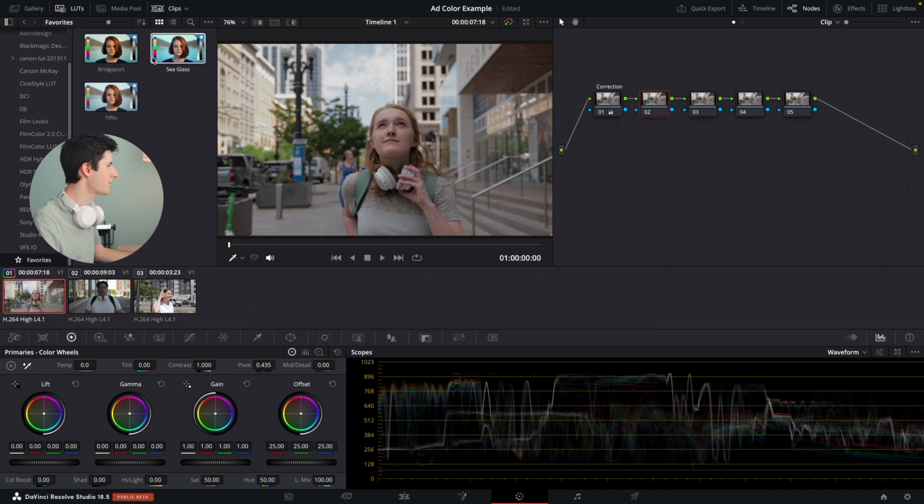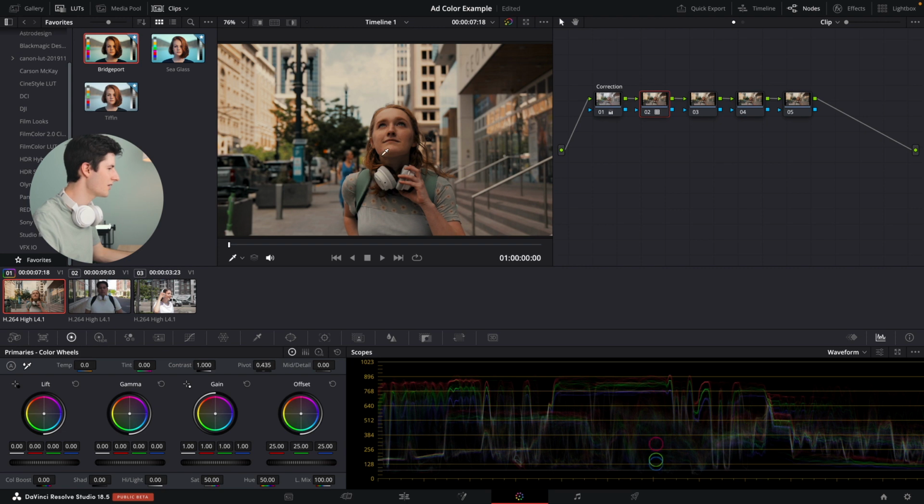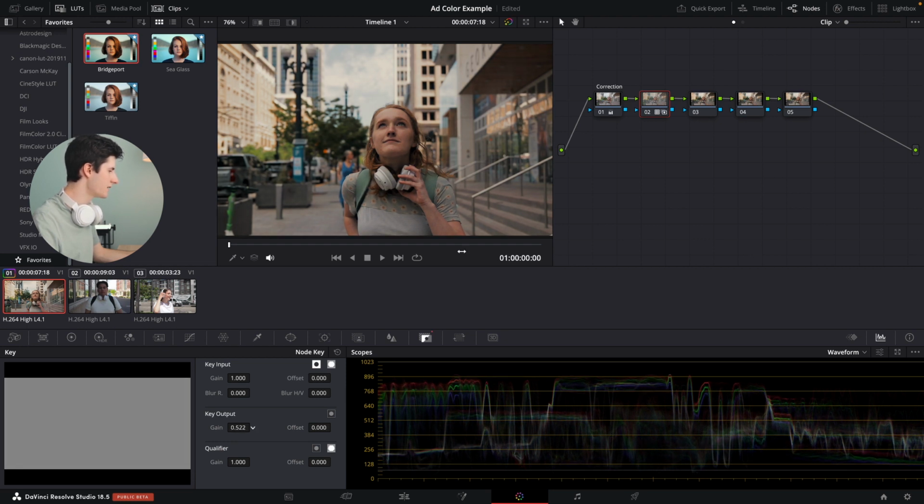And I'm gonna go ahead and first put on Bridgeport. This one looks pretty good, though it is kind of strong. So I'm gonna go ahead and come under my key output here and bring down that intensity just to bring the image back a little bit more. Let's go somewhere around 350-ish.